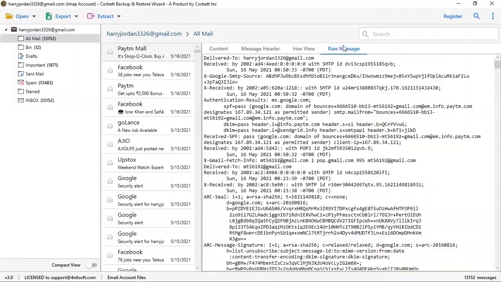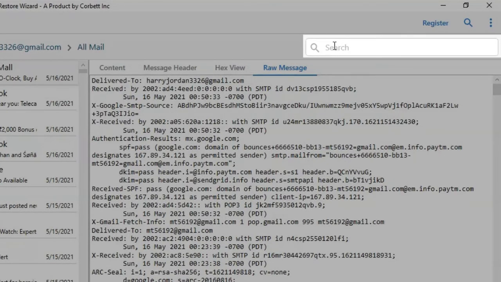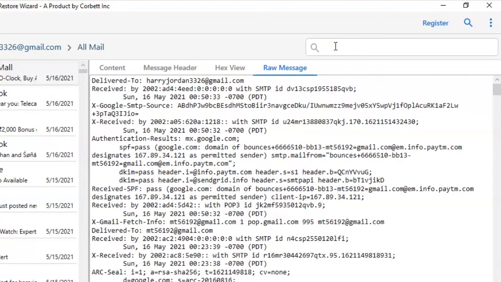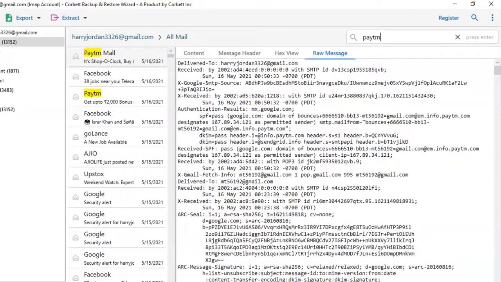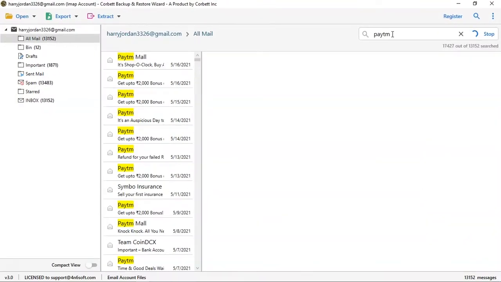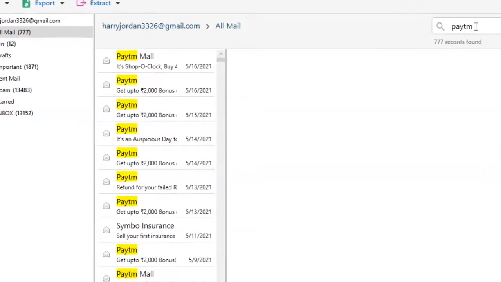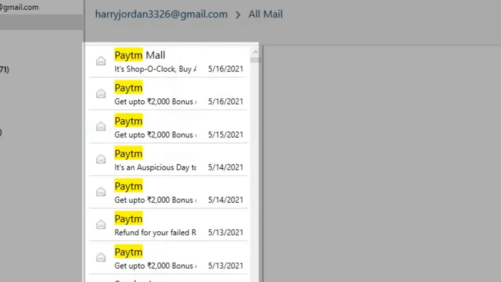As you can see, there is a search option called Quick Search. It searches keywords within the emails. Now enter a keyword in the search bar and press the Enter button to search, and you will see the result highlighted in yellow color.